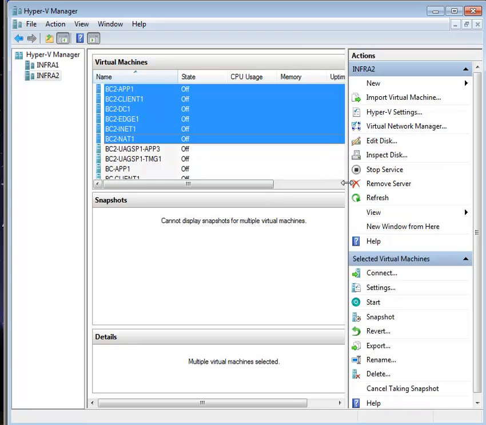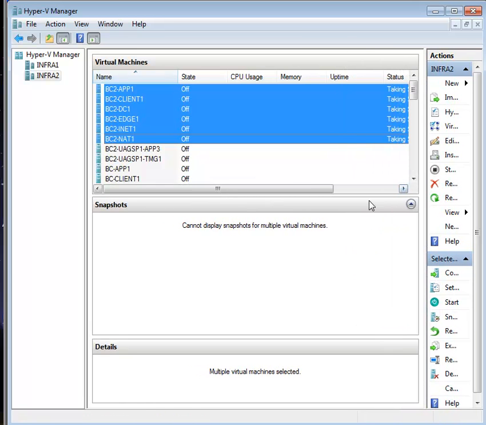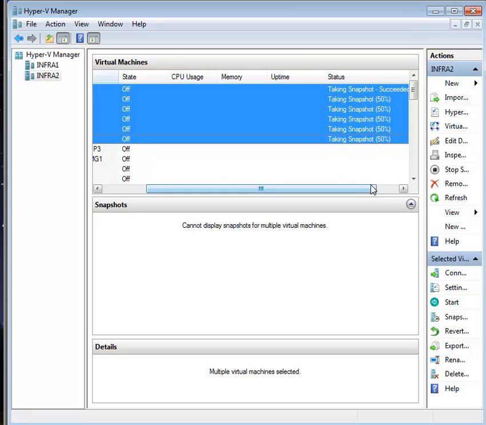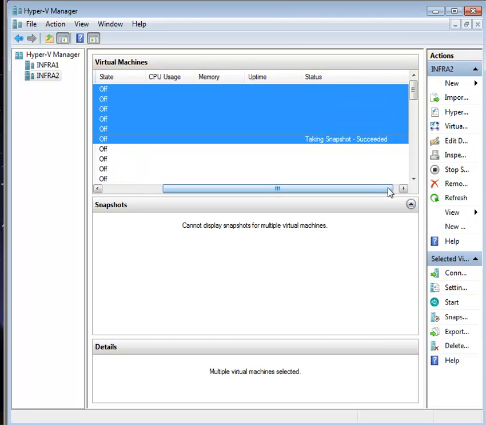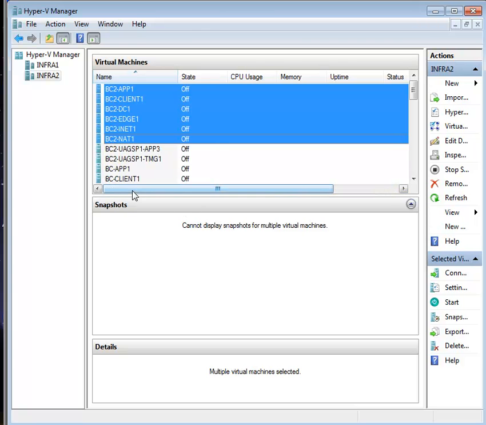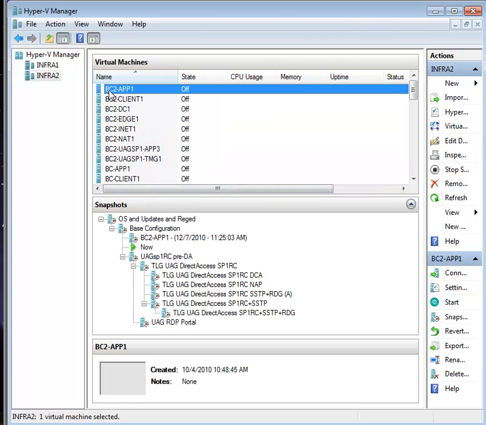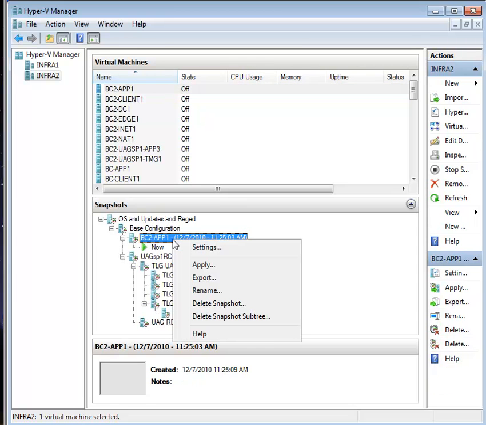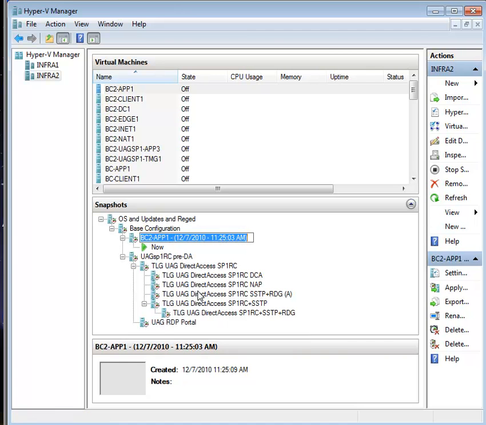And you can see that the snapshots are being saved. If I expand this a bit, you can see status, taking snapshot, succeeded, succeeded, succeeded. Okay, now if we click on each one of these, we see that there's a new snapshot under the base configuration, because that's where we started. And it's always the name of the virtual machine, and then the date and time when the snapshot was taken. So we'd rename that, we'll click on it, and then we can right click on it and click rename, and we can call this, say, TLG test for SSTP.